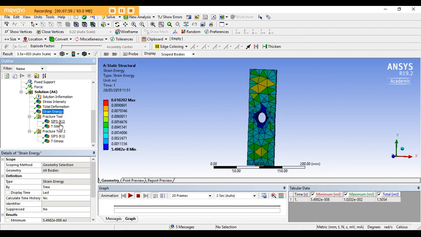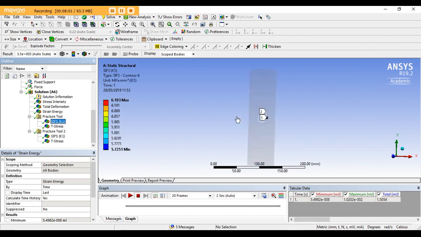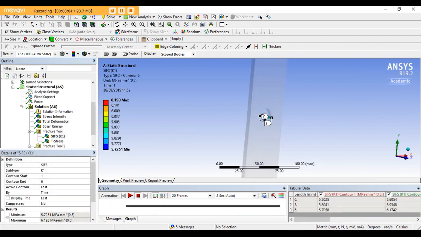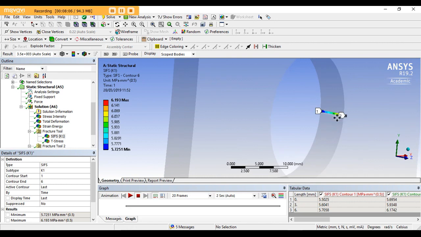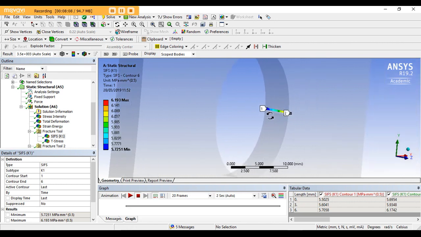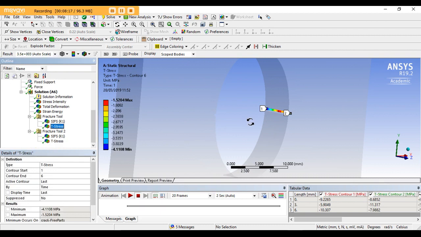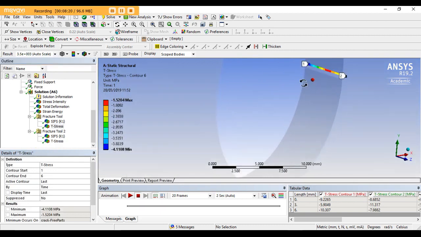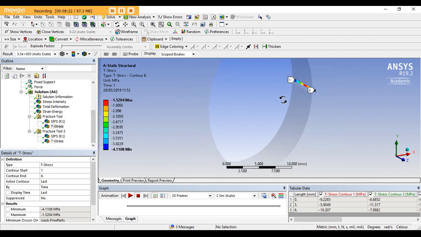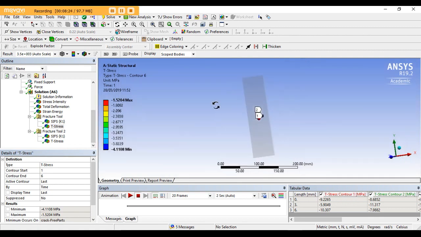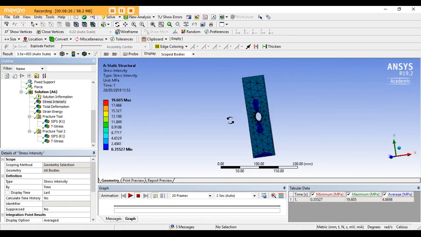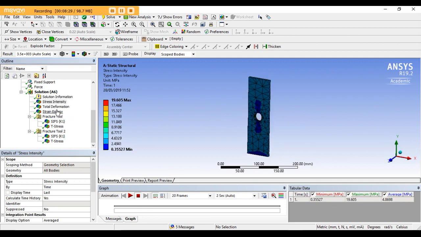Those are in millijoules. And now go to the fracture tool, which will show you the static structural stresses values in the crack portion, and this is the T stress value, which is being shown here at this portion. So this was our whole analysis, in which we have calculated the strain energy and the stress intensity values and the total deformation.